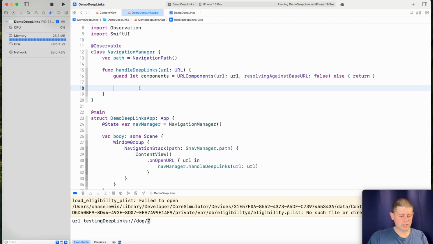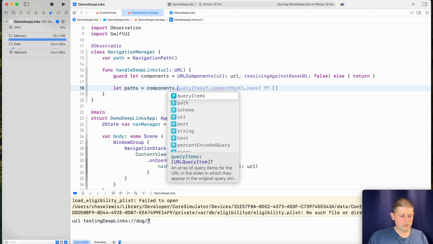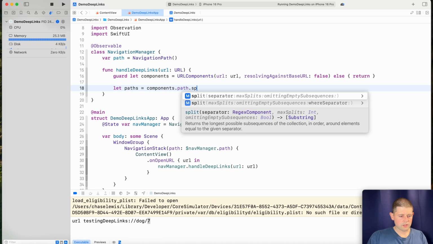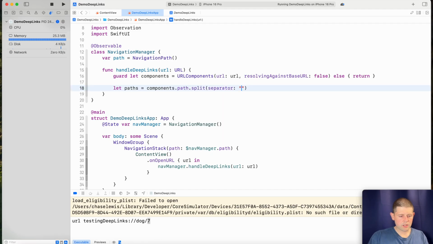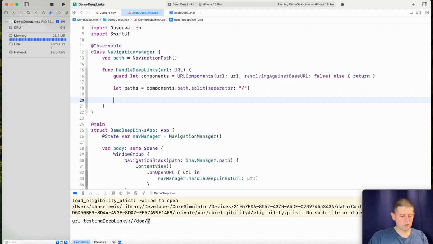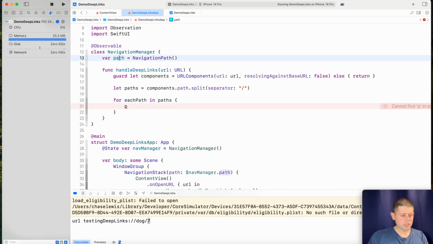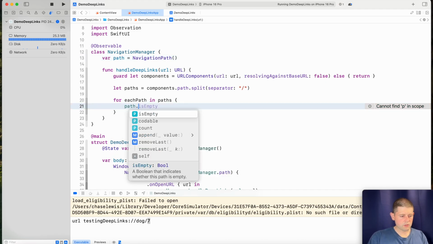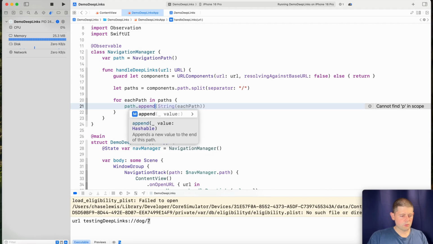So let's go ahead and say that we are going to get an array of our paths. So let's say we'll let paths equal our components.path.split, and we will split on the separator of slash, just like that. And then what we will do is for each path in our paths array, we will take our navigation path up here, and we will say that we want to append a Dog with a name of each path.